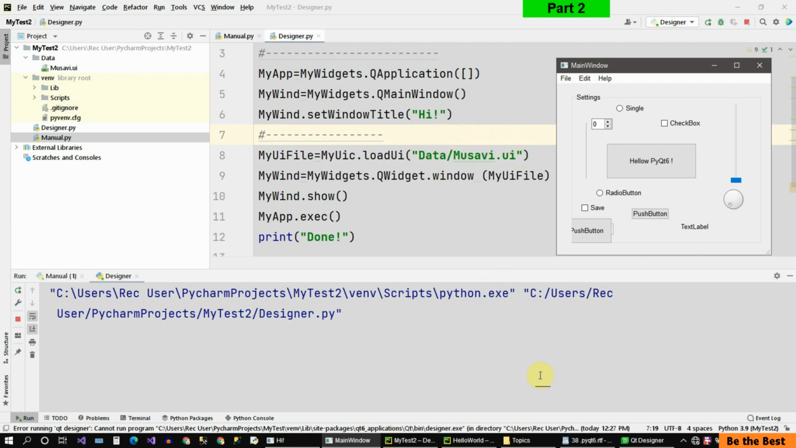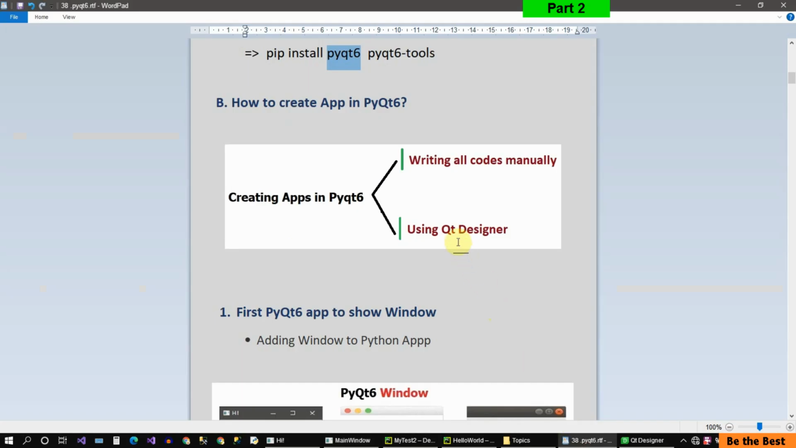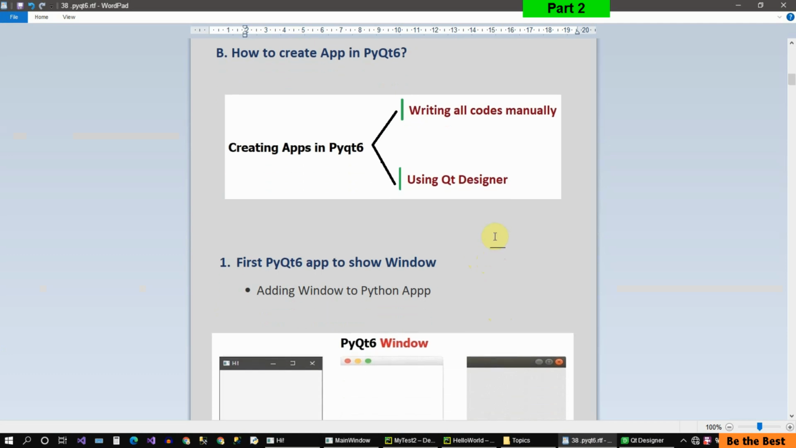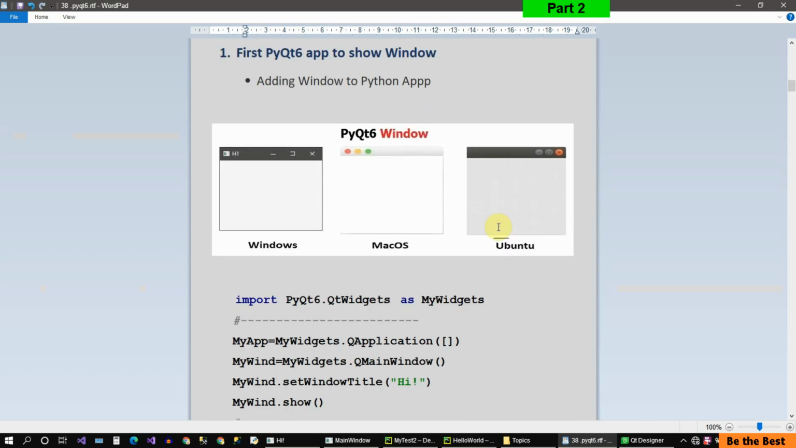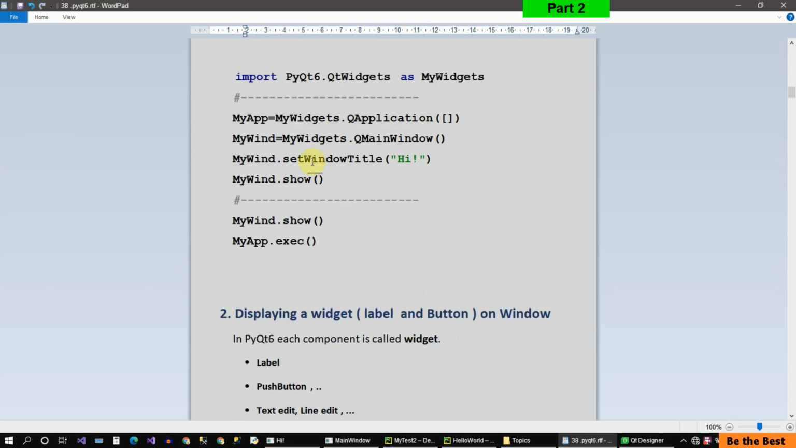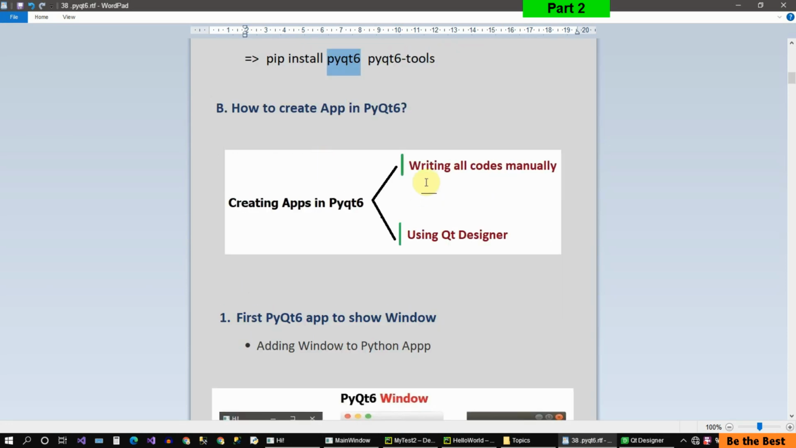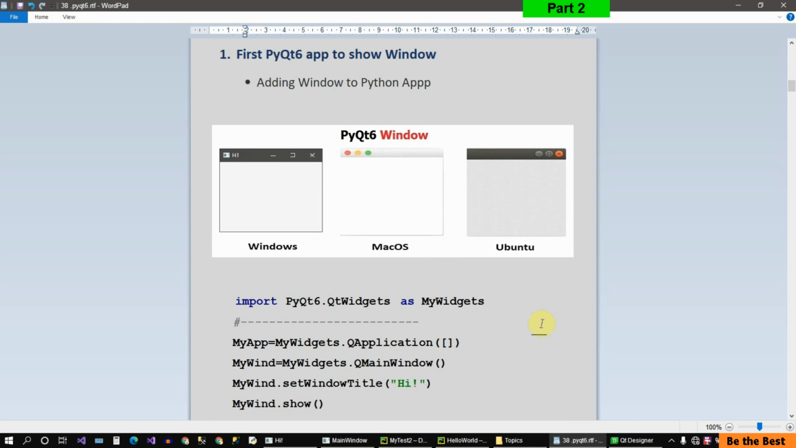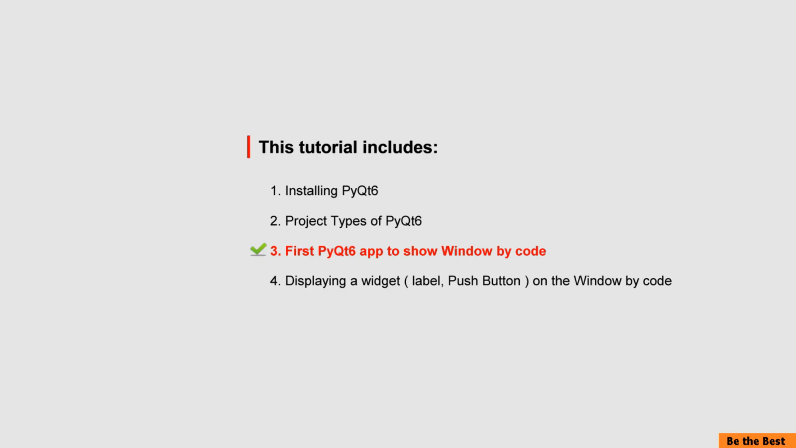Okay, excellent, congratulations. Now we learned two methods for creating the applications in the PyQt 6 framework. In the next step, I'll talk about how to create the first application using the manual codes. So I'll show you both of these methods. The first one, that everything is manually, and the second one using the Qt designer. So let's get started working with it in my upcoming tutorial. Thanks for your time.